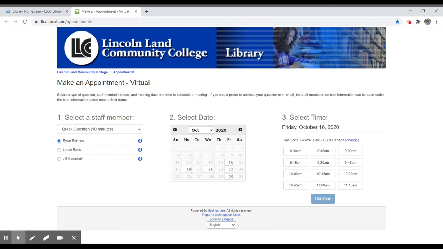You'll notice that you can select three different lengths of appointment: 10, 20, and 50 minutes. And then you can select the librarian you'd like to meet with. Our times of availability vary.